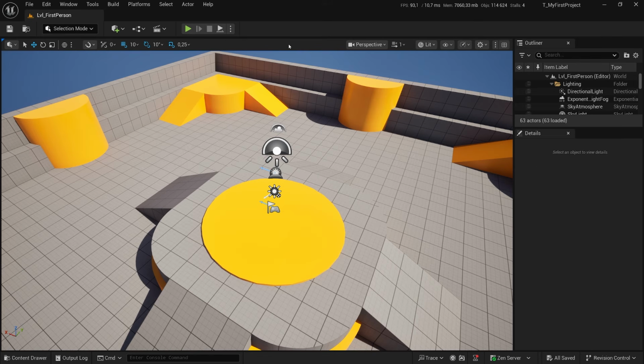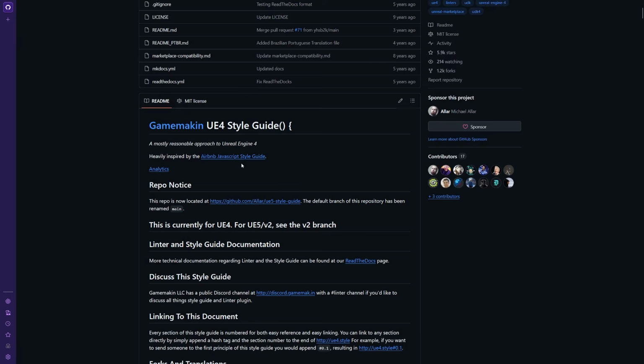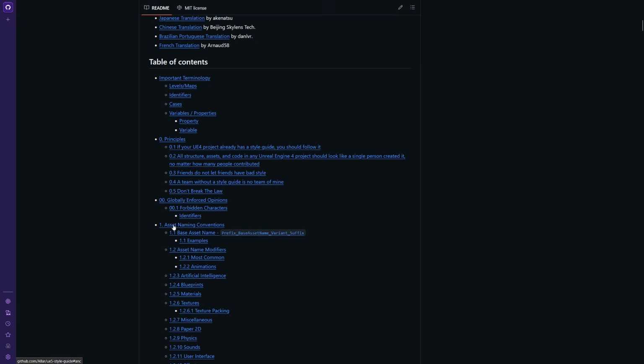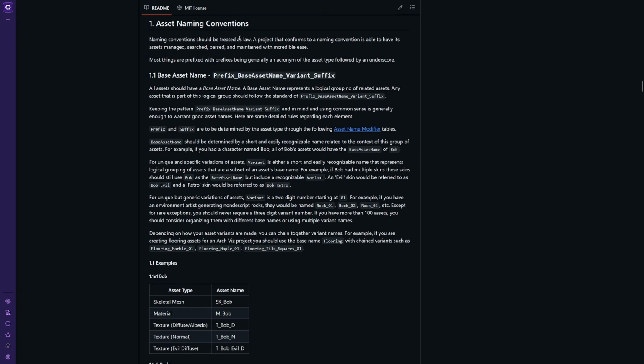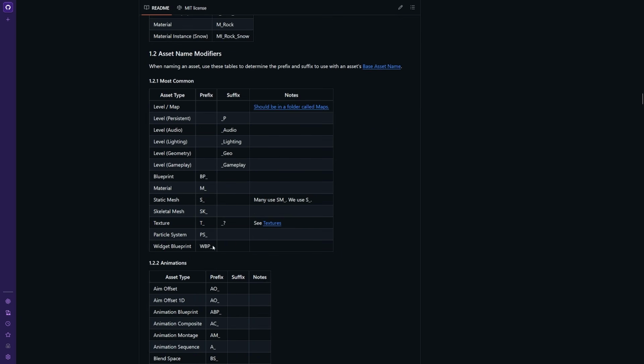If you do not have any type of style guide, then what I recommend is this one. You can find it by this name, and it's made by Alar, which is a very well-known developer in the Unreal community. And here you will find information on not only how to name your things, which you can definitely just use this style guide for. If I just click on asset naming convention, it will tell you which prefixes to use, or it's more of a recommendation. But if you do not have any type of style guide, then might as well use it.